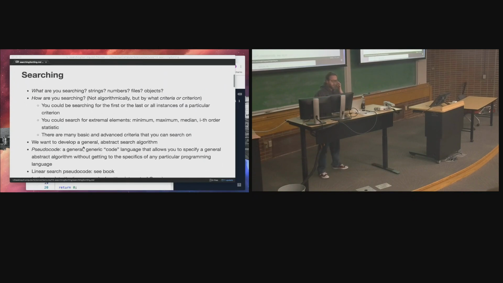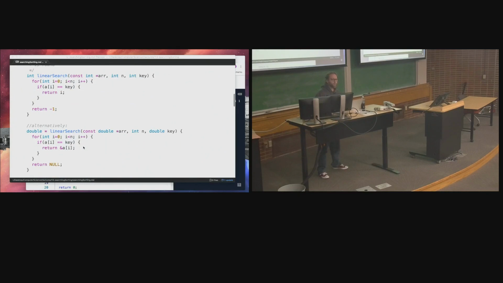So just to review here really quick. Remember that we developed the linear search algorithm that took an array, its size, and a key element, and then it returned the index at which it found it. Whichever one it found first that matched, it returned that value. Alternatively, we could have done it with pointers instead, returning a pointer to that value.